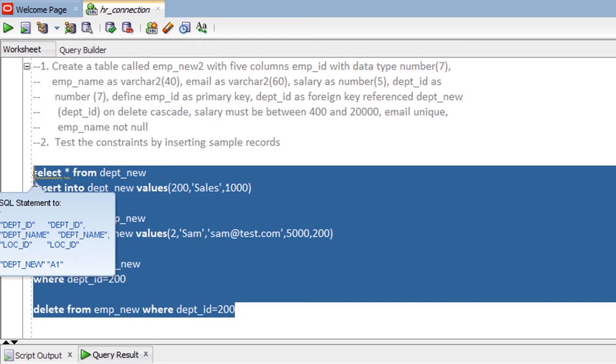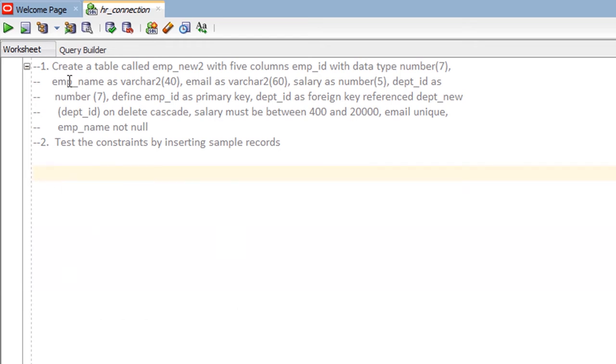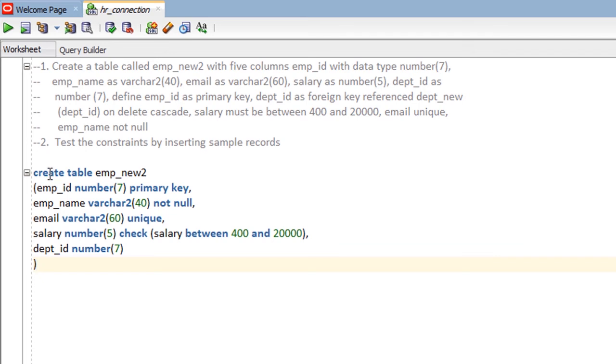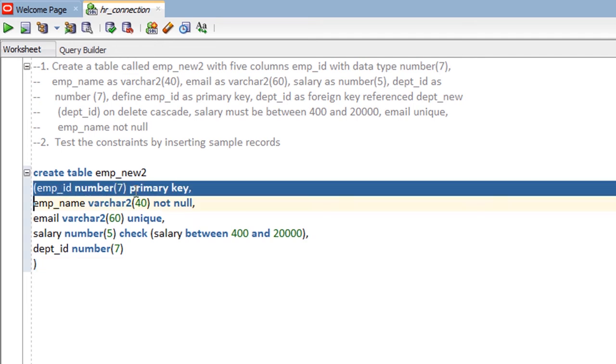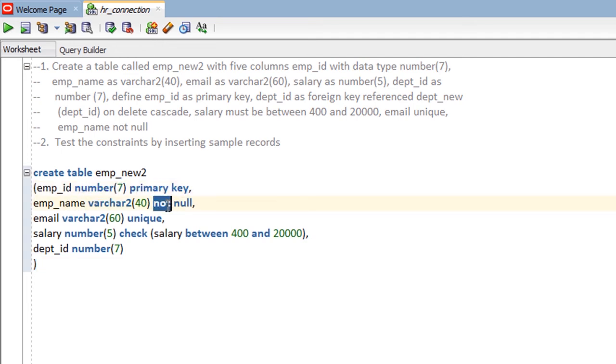The second option that will be discussed in this practice, use onDelete cascade and onDelete set null when defining the foreign key constraint. So we have here two practices. Create a table called emp_new with 5 columns. So this is our create statement. Create table, this is the name of the table, and we have here 5 columns. Employee ID defined as primary key, employee name defined as not null, email defined as unique, salary check constraint between 400 and 20,000, and last thing, department ID number of 7.